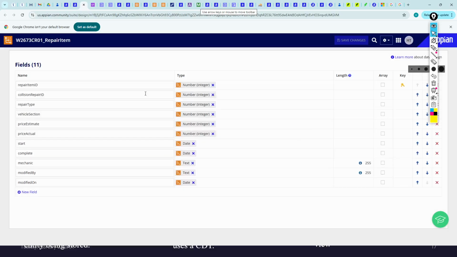For example, let me open this one, and I will show you how we make a logical grouping of primitive data types to come up with some custom data types, right? So we can create whatever we want. For a repair item, I want to capture information about the repair. So repair item ID, which is a number integer, repair type, vehicle section, price estimate, and the start date of that repair, right?